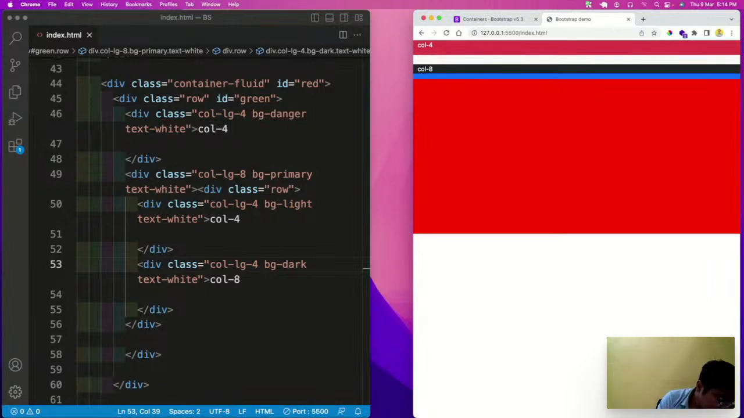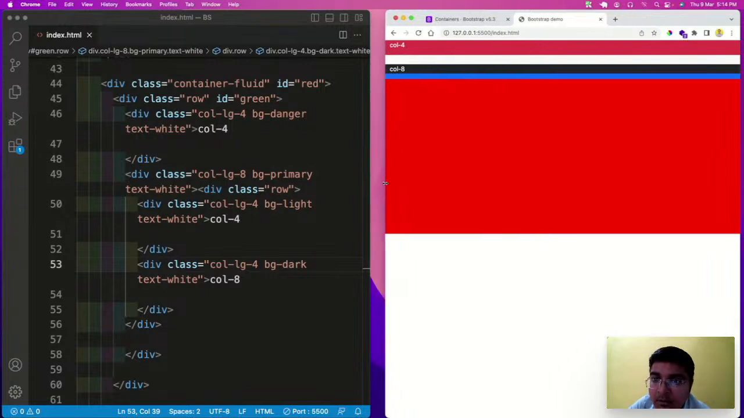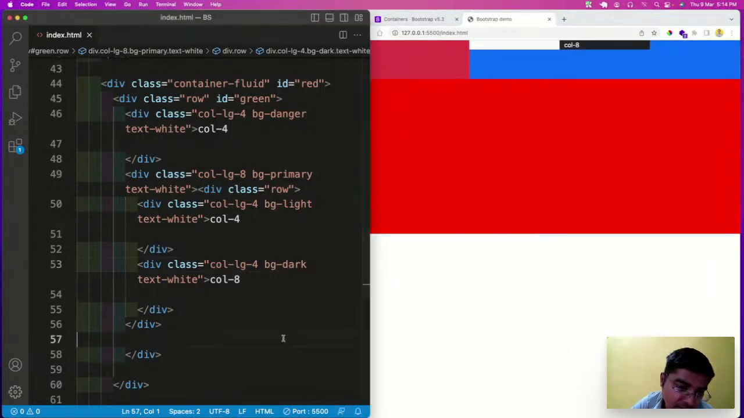But what is happening? As new versions are coming with new features, we need to take care of them also. So now let us see how we will be able to create columns of equal width. Here, I can do this very simply. How? If I write col-6, col-6, and col-6, 3 equal columns will get created.